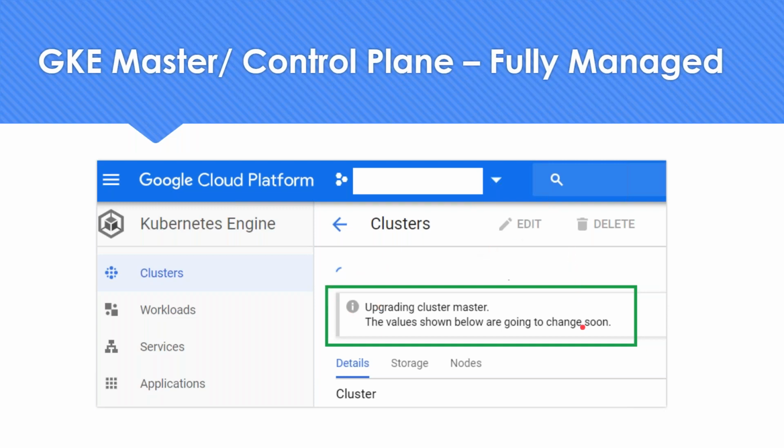So the master or the control plane is fully managed by Google, and you cannot even see it. I heard there are possibilities now. At least you can see the logs in GCP, but you cannot see the master node basically. So it's fully managed by Google. Let's not even worry about it. Let's worry about what's going to be inside the nodes, the node pools. That should be our focus.